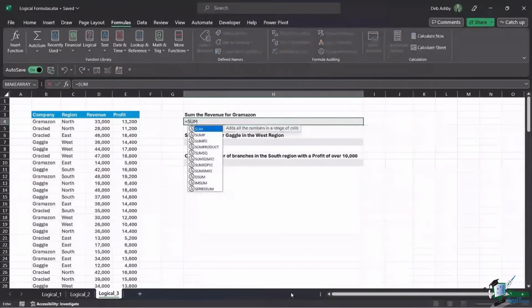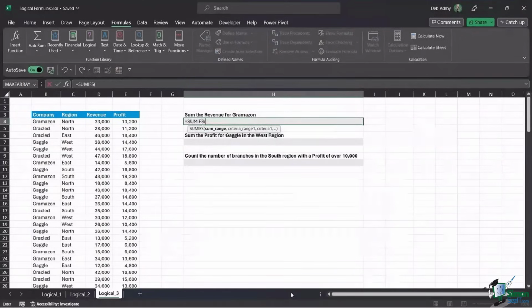Well, let's type in SUMIFS. Notice that we have 3 main arguments here: sum range, criteria range 1, and then criteria. So the first argument here is, what do you want to sum? So we want to sum the revenue, okay? So what you can do here is you can go in and you can select the revenue column.